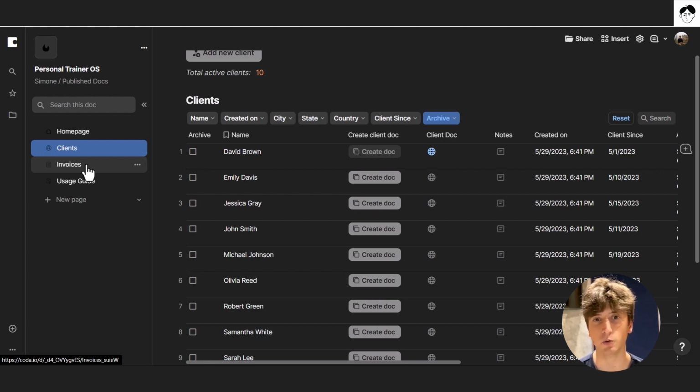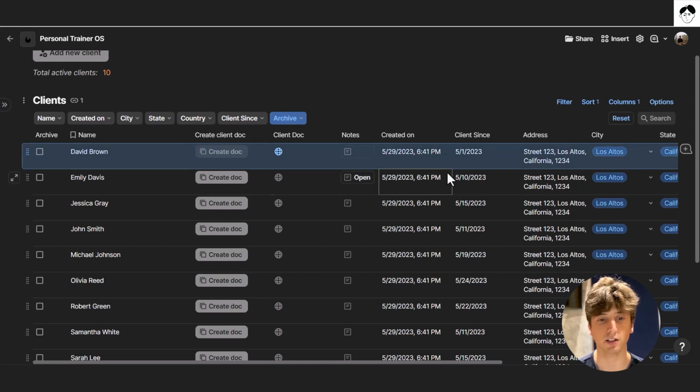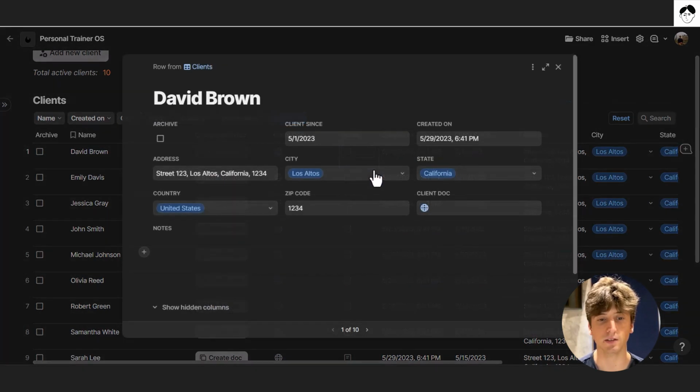These tables are related via a relation property. And the clients table is key because that's where you can enter all the clients that you have. You can also archive them and they will disappear from this view, but you can at any time remove the filter and you can see your archived clients.